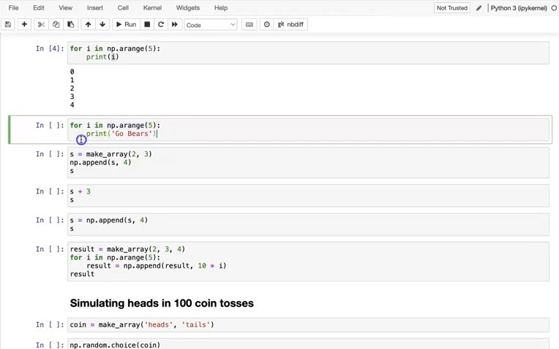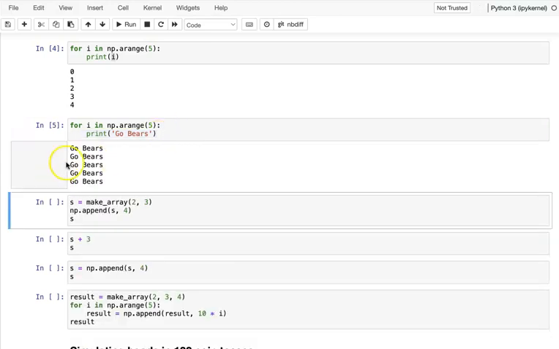Sometimes they will apply i in the statements after the for statement, or it is just not included there. In this example, we don't need i, but we print Go Bears 5 times. Okay, so that's the iteration we talked about last week.